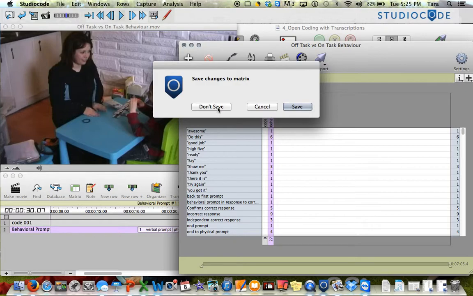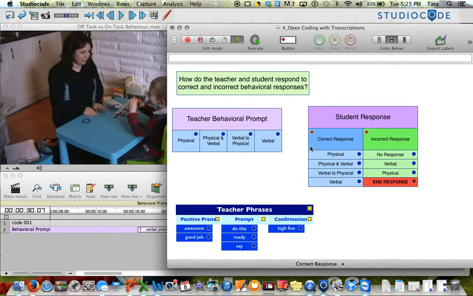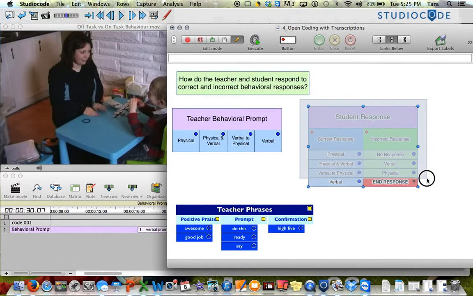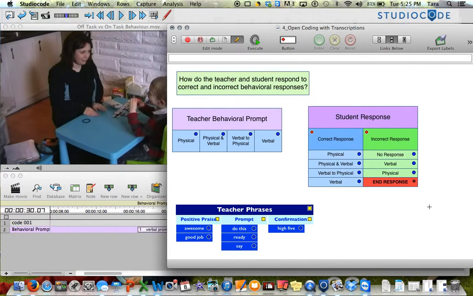So let's go back to this code window. We're going to focus in on what I've done here with the student responses. You can see I've already neatened it up a little bit, but I'm going to pull this apart now and show you some of the things that I've been thinking about. So when I did the open coding over here in the timeline, I know that there are student responses to when a teacher gave a behavioral prompt. So I just decided to focus in on that today. And I knew the response could either be correct or incorrect.